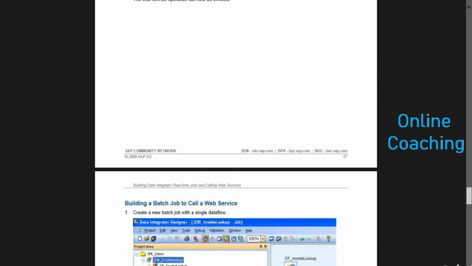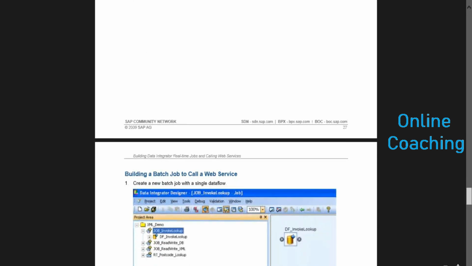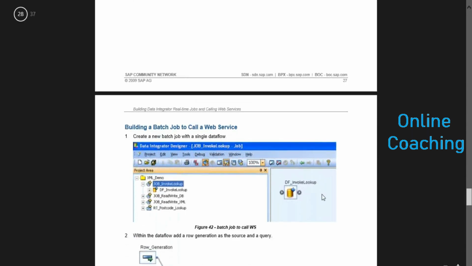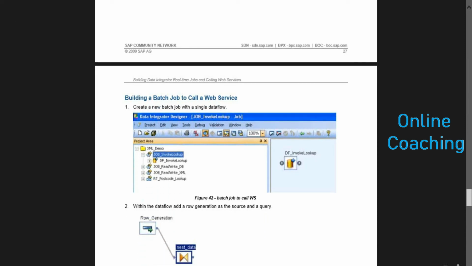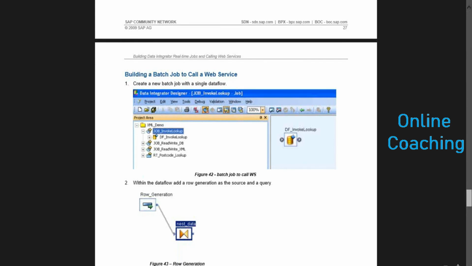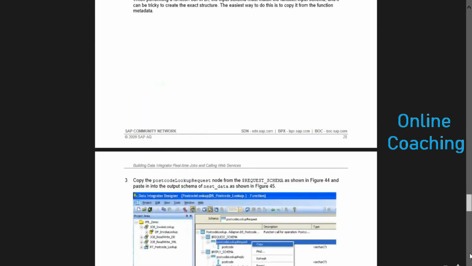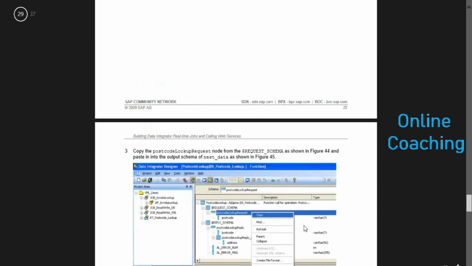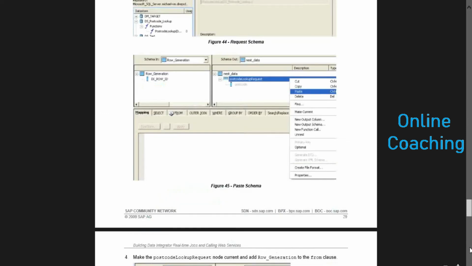Now once it is imported as a function, you can just create a job to invoke the real-time service and create a data flow to invoke the real-time service. And since this is a function, this is a service which is not having a physical table as a source. Now you can use row generation, add a query transformation, and in the query transformation you just copy the structure of this one, the post code, and paste it on the schema out on the query transformation.